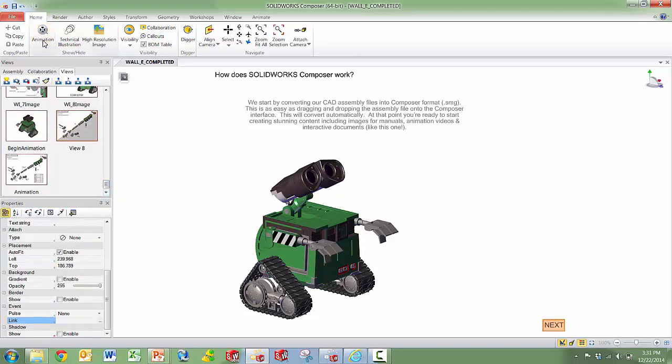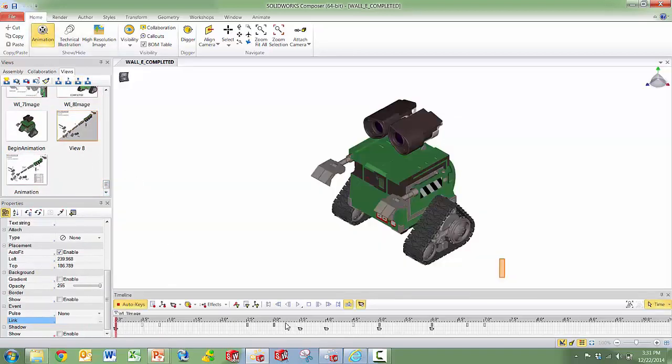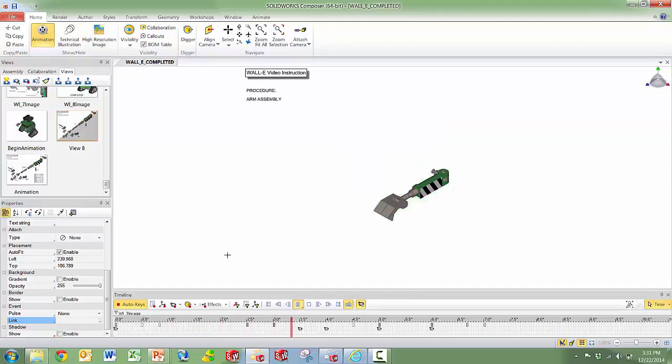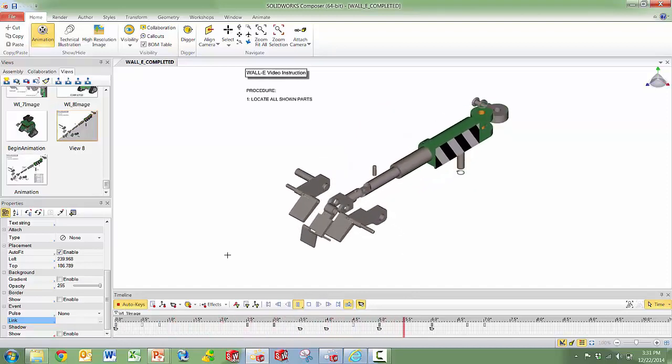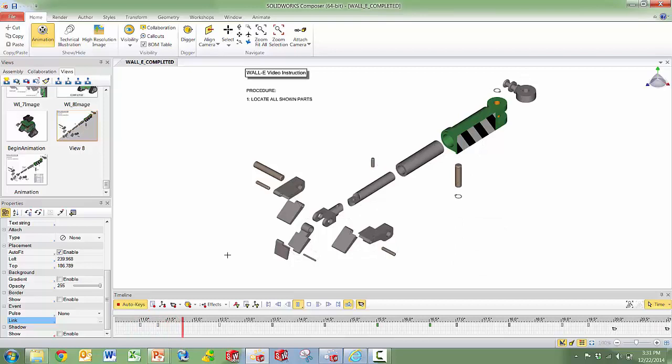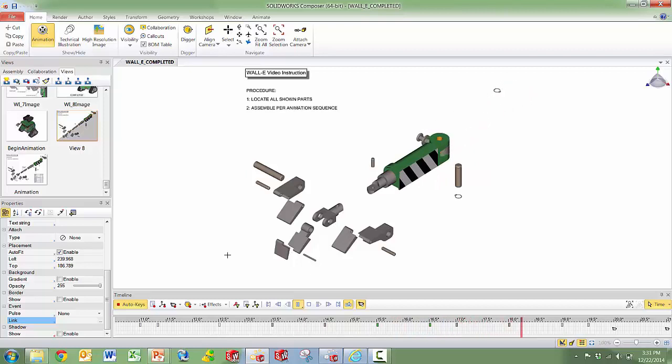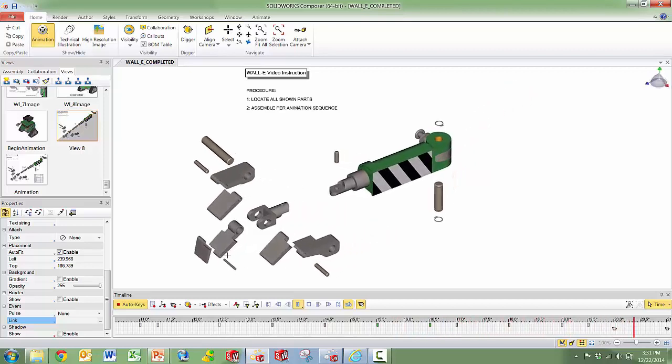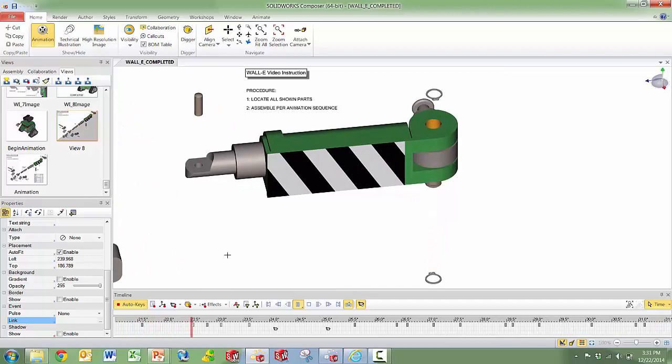To take that a step further, I've also created an animation. If I play the animation from within here, you'll notice what it is. It's just the video instruction on how to take apart this arm or put it together, etc. Granted, this is very simple in nature. It's a very simplified geometry of this robot arm, but it's really just trying to highlight how this thing is put together.